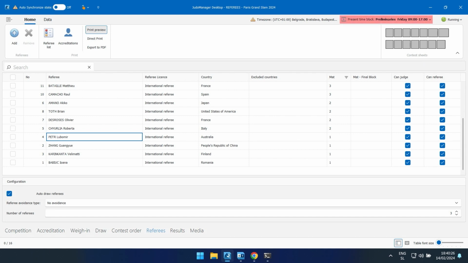Any questions about this accreditation procedure and settings? So what I'm trying to do is follow the checklist of what needs to be done for the competition.